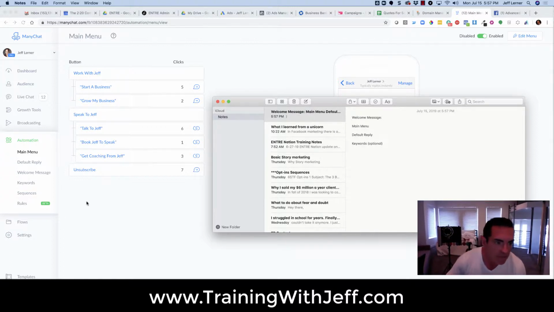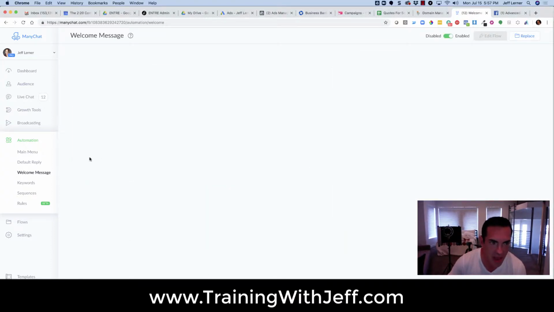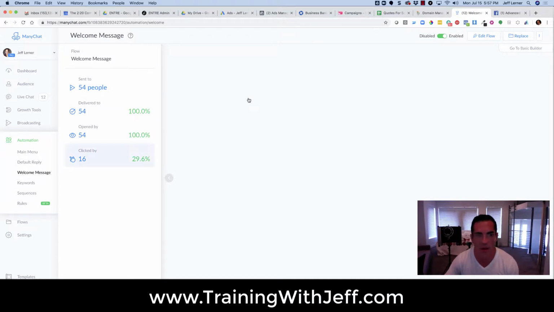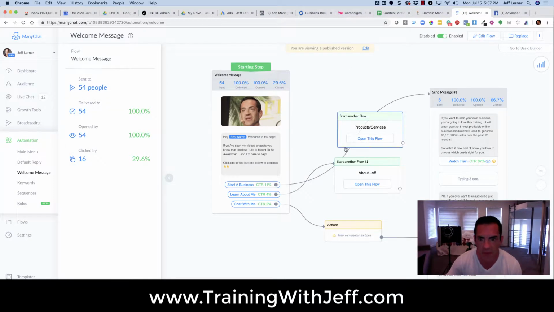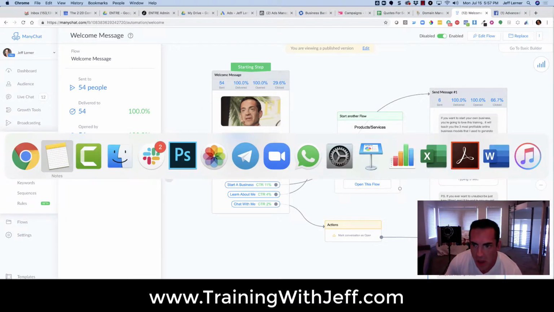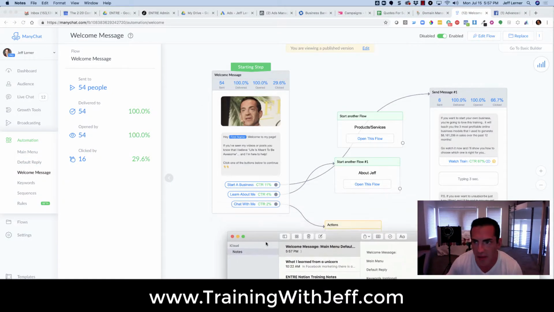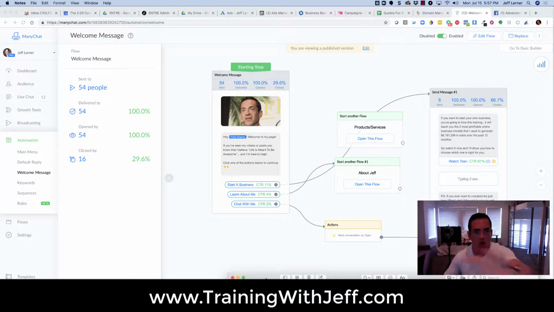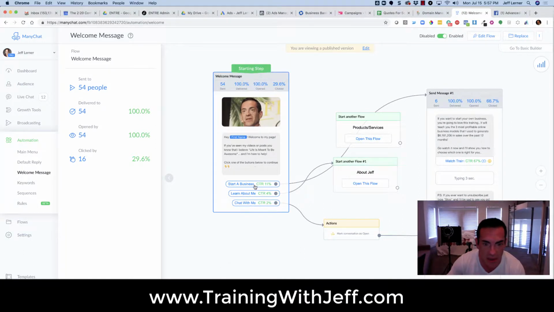All right. The reason I got on this whole kick is because I actually want to redo my chatbot, because I don't actually love what's here because it was set up a while ago. Okay, so this is basically a flow view, a flow builder that lets you see visually how it's laid out. So this is my welcome message right here. Hey, first name, welcome to my page. If you've seen my videos or posts, you know I believe life is meant to be awesome, and I'm here to help. Click one of the buttons below to continue.